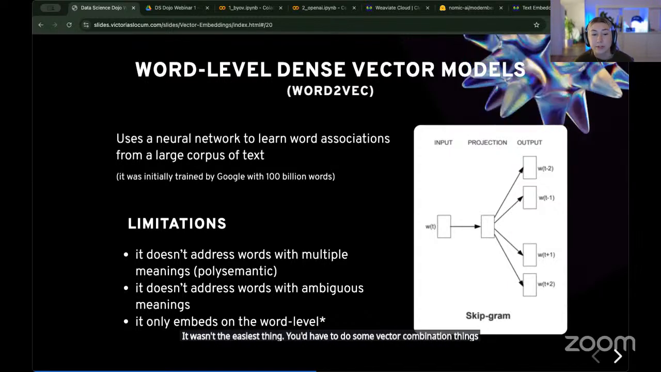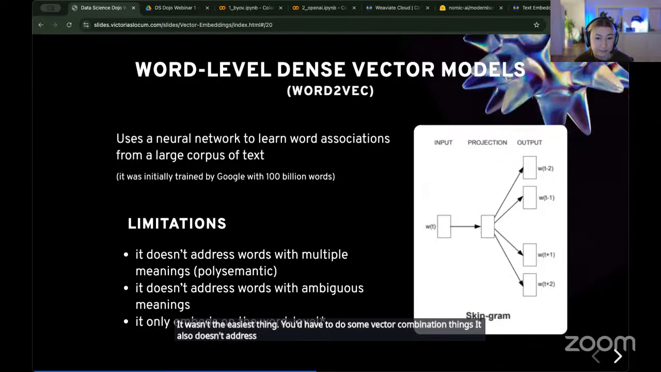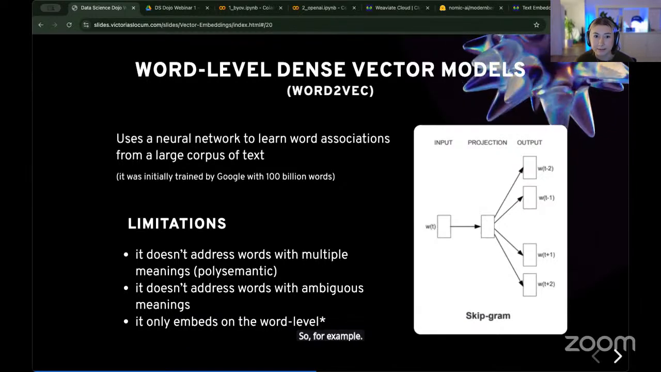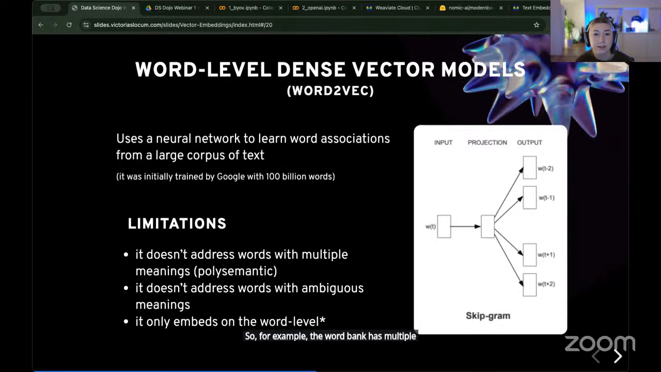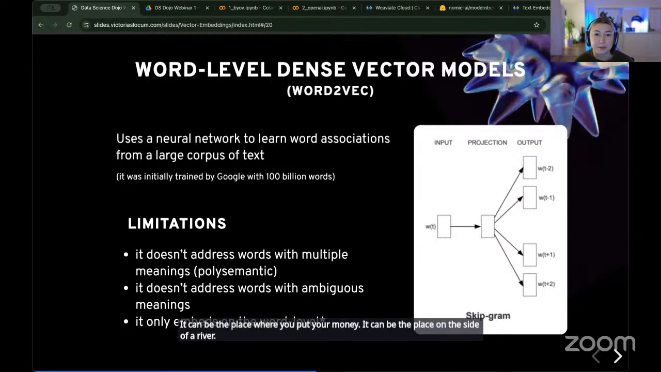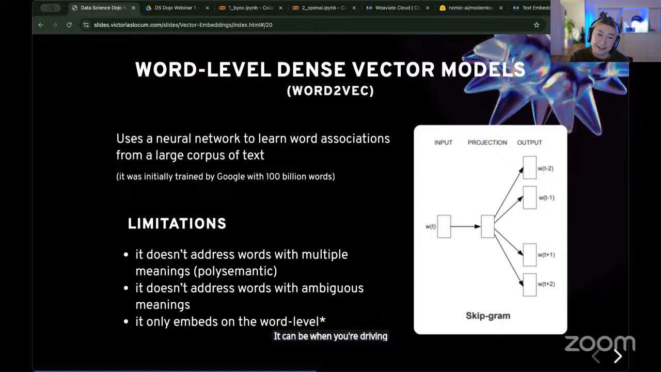It also doesn't address words with multiple meanings. So for example, the word bank has multiple meanings. It can be the place where you put your money. It can be the place on the side of a river. It can be when you're driving really fast and turn, you're banking. It can be a verb.